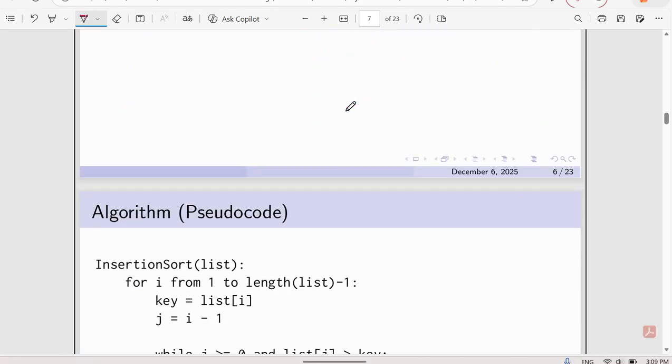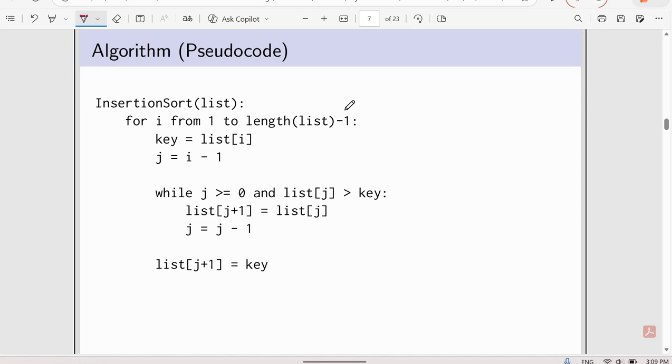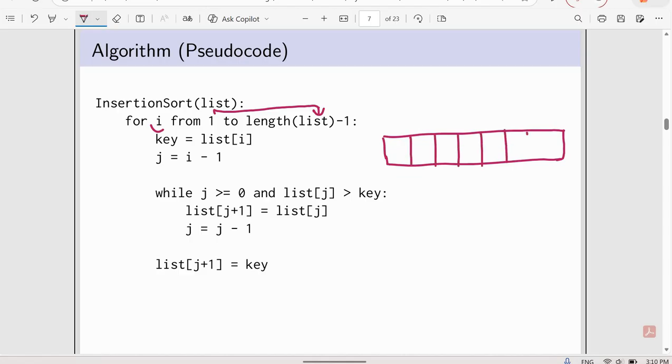Next, student, what is written here? Here I have written algorithm. Okay. For i will start from 1 to length of list minus 1. Okay. Suppose you have 7 elements: 1, 2, 3, 4, 5, 6, 7. Suppose this array name is list.